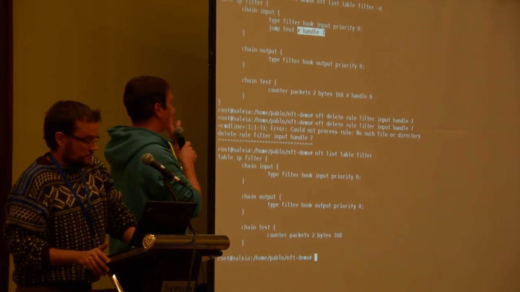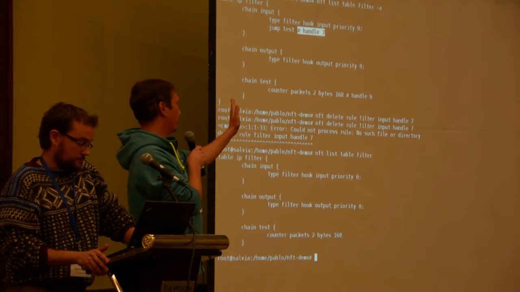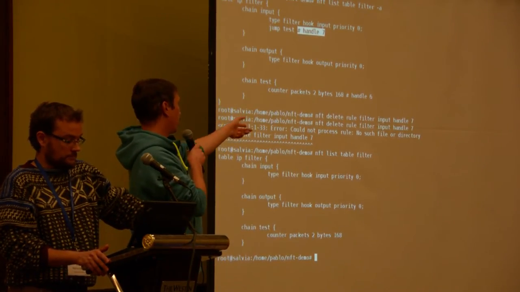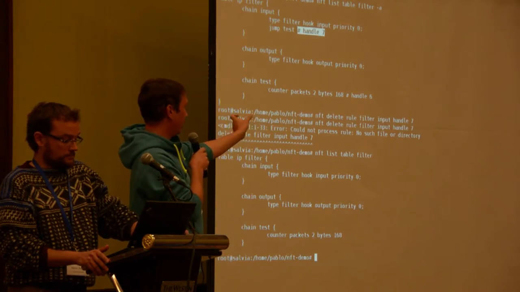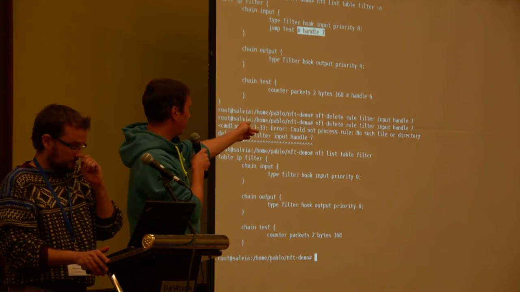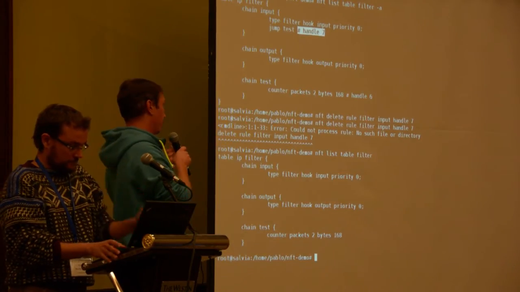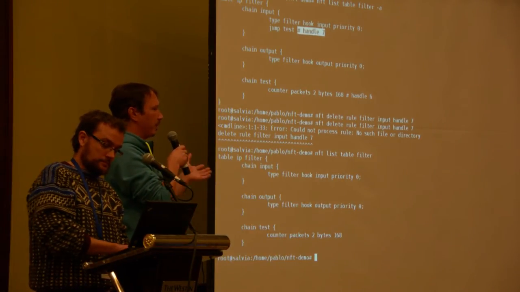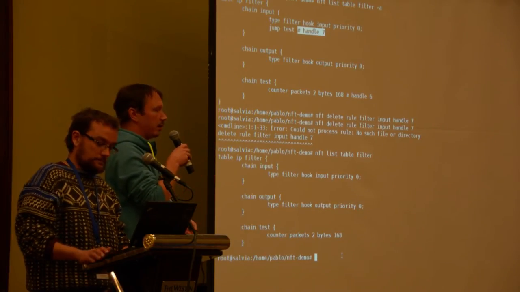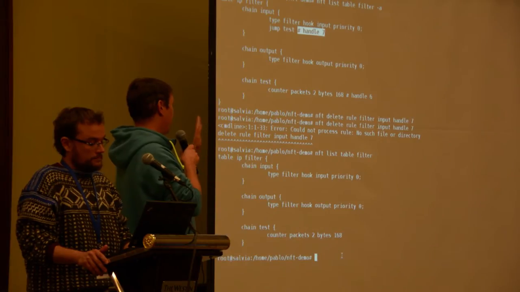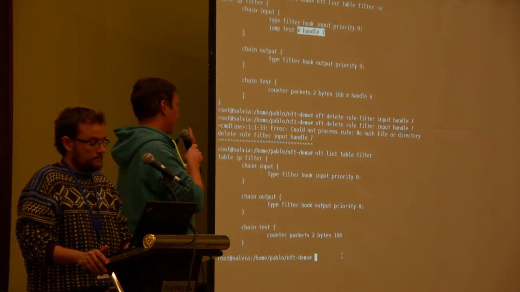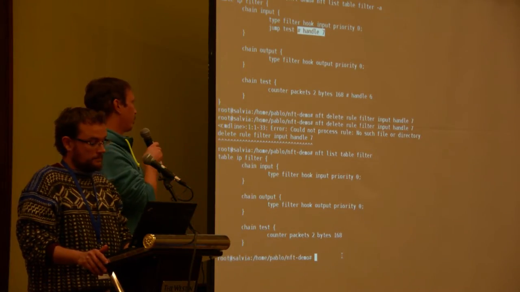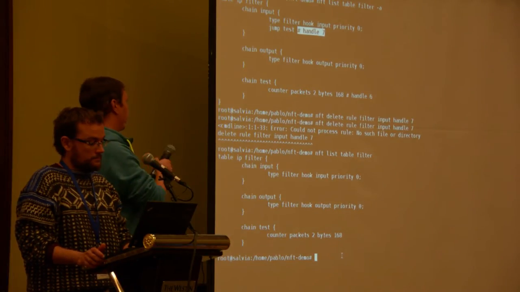From the syntax point of view, all rules, independent of whether they refer to tables, chains, sets, elements, or rules, are always composed in the same way. You have nft, then you have the action, which is add, delete, list, show. Then you have the object: rule, set, table, chain. Then you have the object identifier, which in this case is filter input handle 7, the identifier of a rule. A table is identified purely by the name, a chain is identified by the table plus the chain name, so the identifiers form a hierarchy, but the commands are composed in the same grammatical way for all the objects. It might look quite verbose, but you will get used to it very quickly if you use it.